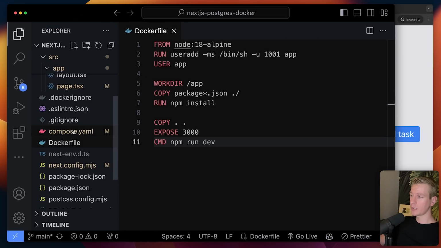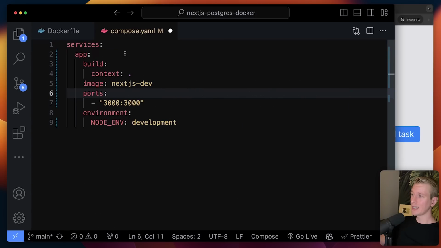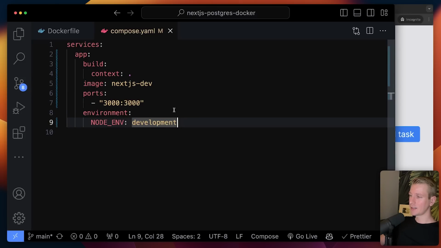I can use Docker compose. Let's actually use Docker compose. So here I can just describe my services. Right now, we're just going to create one app here. It can build it from the Docker file in the current directory. We will give it a name. We're going to use port 3000 on both sides and just setting an environment variable.